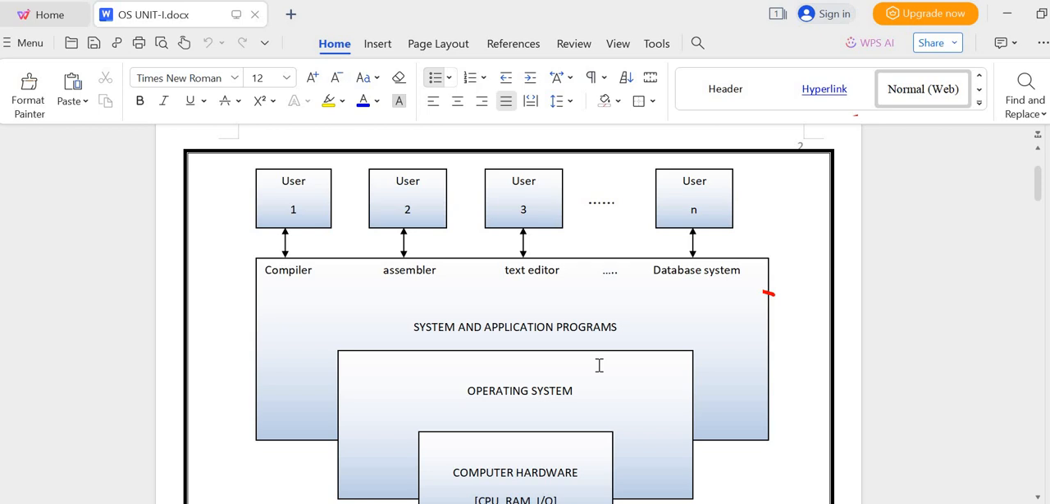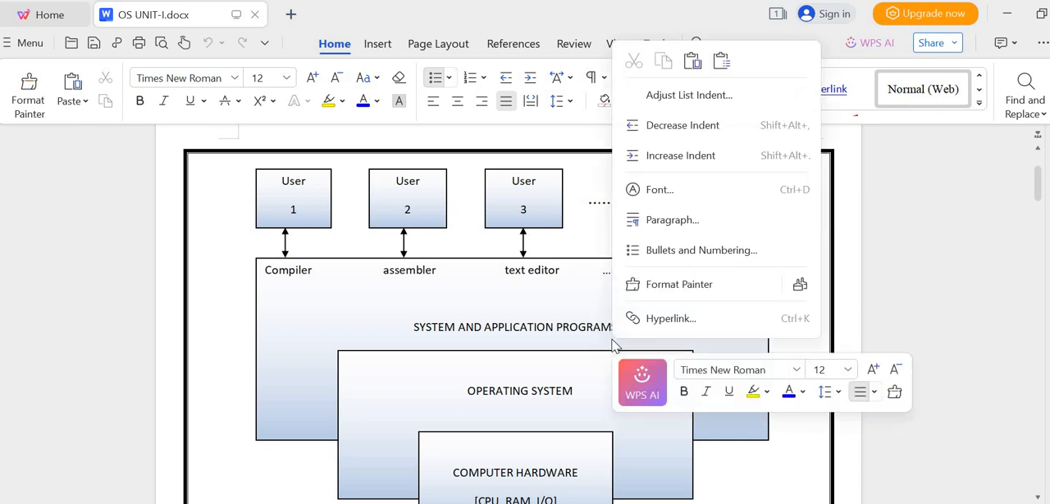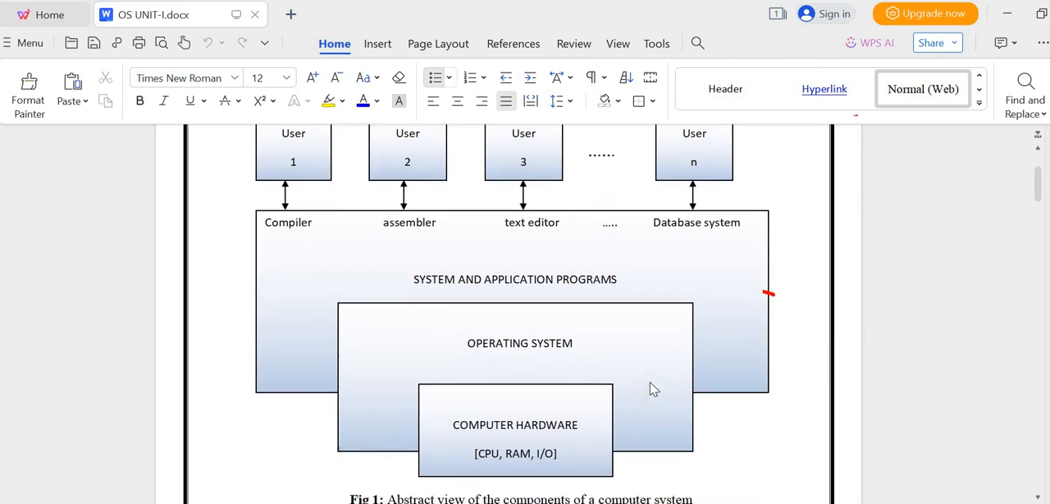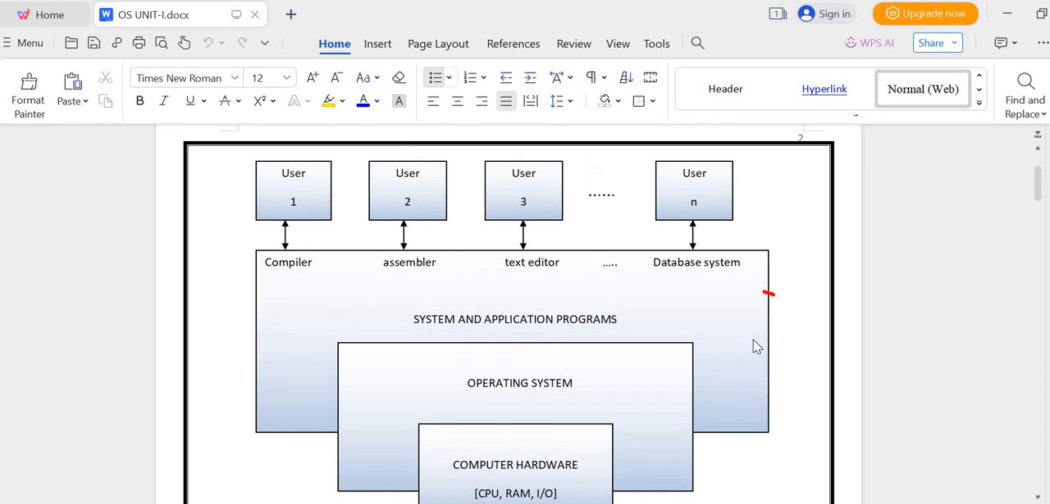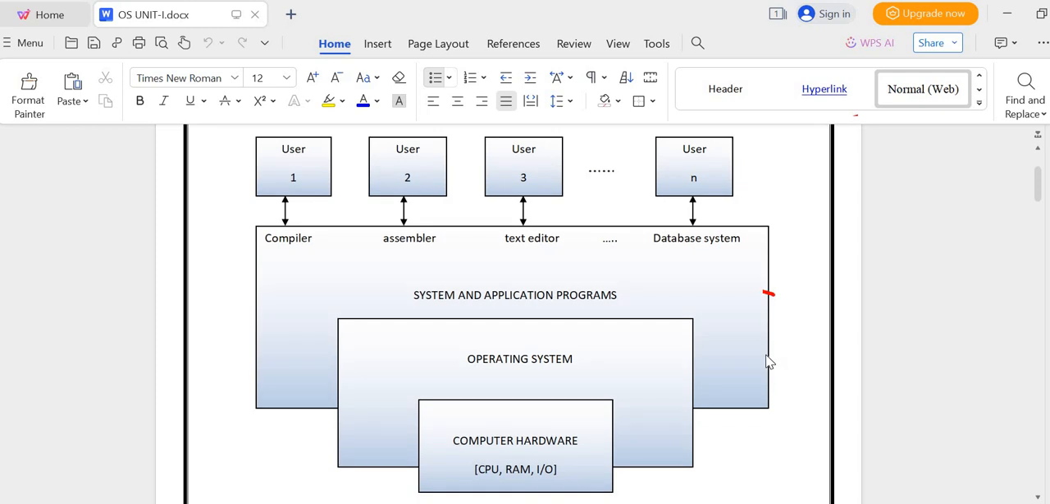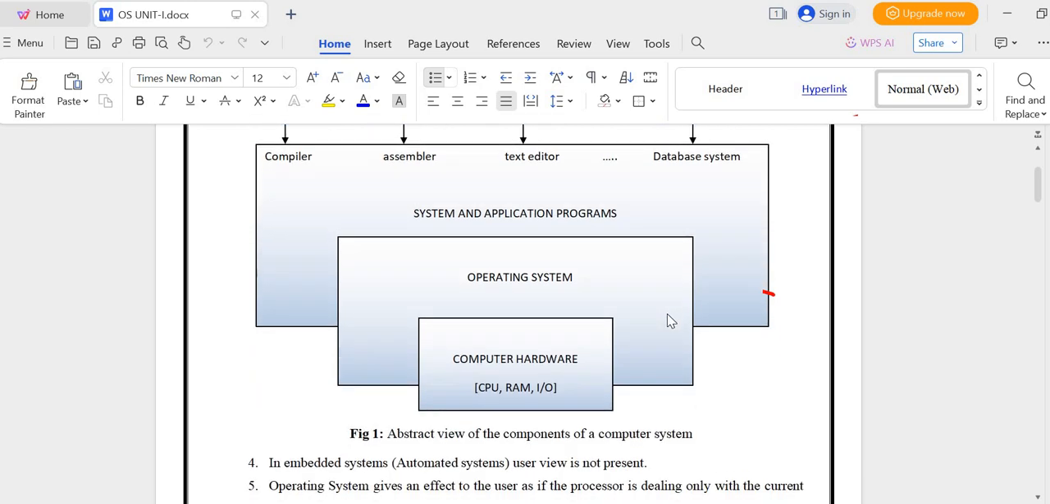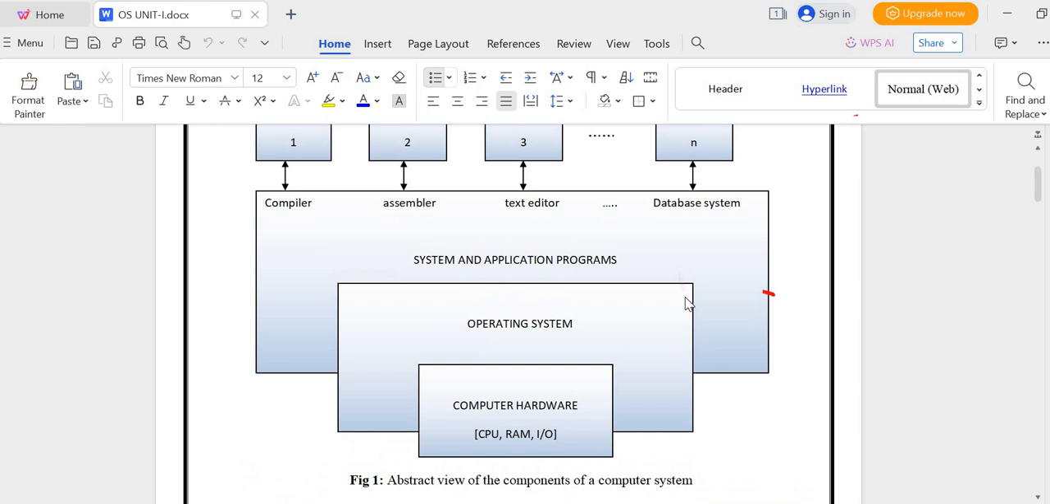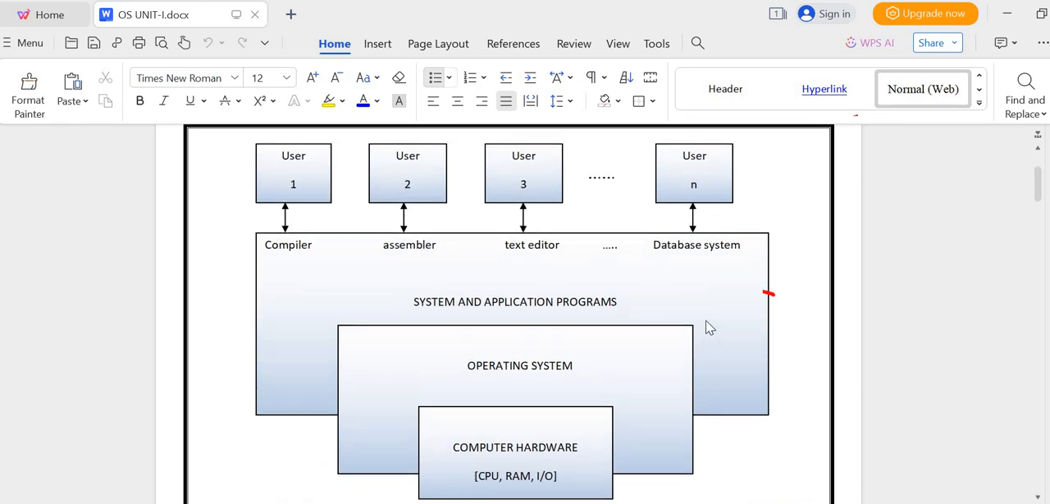The user is sending some kind of data. It reaches the computer hardware with the help of the system and application program. And next, we continue with the operating system, and it is stored in particular memory devices. Here you can see user 1 is using a compiler, user 2 is using an assembler, user 3 is using a text editor, and user 4 and multiple users are using a database system. All the content reaches the operating system to be stored. So this is the structure of how each and every component does its work.